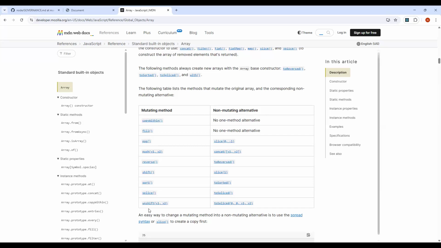We're going to see all the methods: fill, pop, push, shift, sort, splice. There is slice, concat. Copy within, we don't use in industry. We use fill. We use pop. We use reverse. We use shift, sort, slice. We didn't use unshift. We use slice. We didn't use concat. We didn't use reverse. We use slice, sort, splice. We didn't use toSplice.